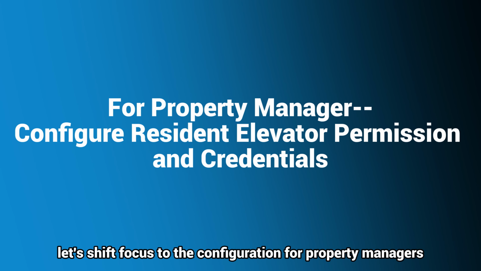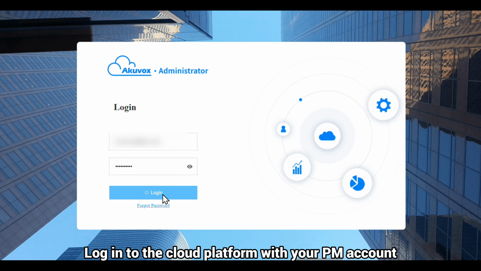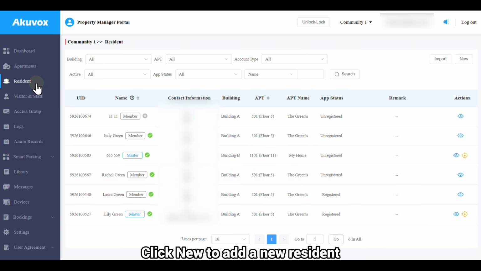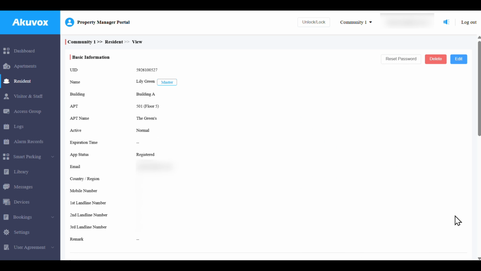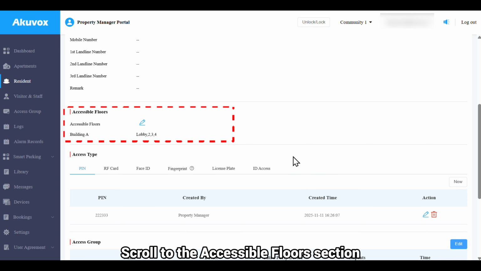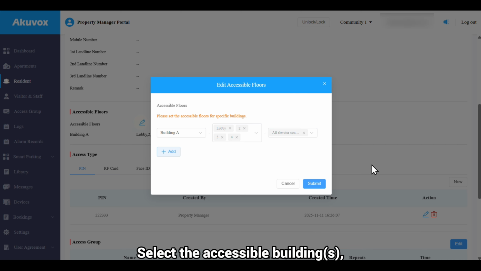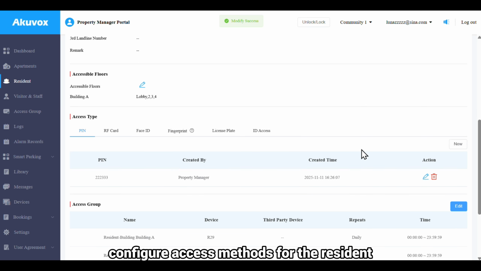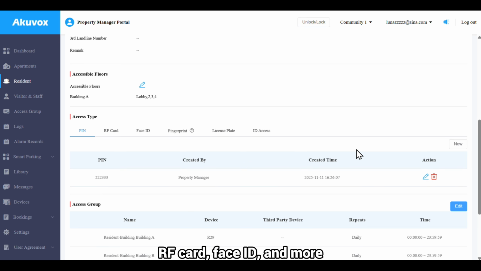Now let's shift focus to the configuration for property managers. Log in to the cloud platform with your PM account. Click Resident in the left menu. Click New to add a new resident. Or click the View icon to edit a current one. Scroll to the Accessible Floors section. Select the accessible buildings, floors, and the elevator control device. Then, configure access methods for the resident, such as PIN, RF card, Face ID, and more.